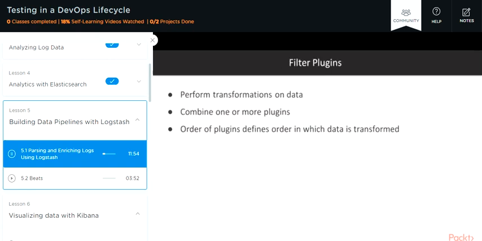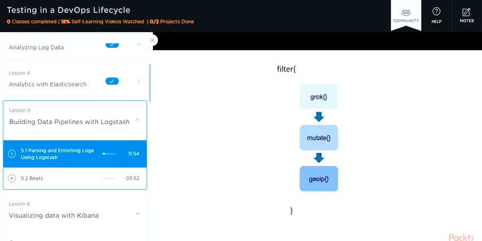A filter plugin is used to perform transformations on the data. It allows us to combine one or more plugins, and the order of the plugins defines the order in which the data is transformed. A sample filter section in Logstash pipeline would look like this. The generated event from the input plugin goes through each of the plugins defined in the filter section, during which it transforms the event based on the plugins defined. Finally, it is sent to the output plugin to send the event to the appropriate destination.